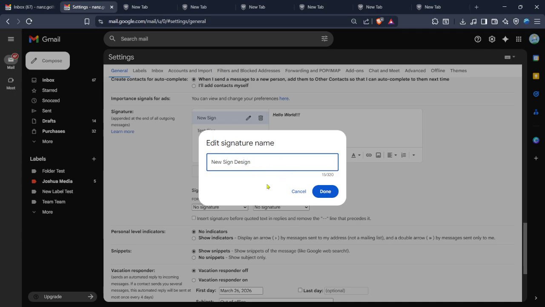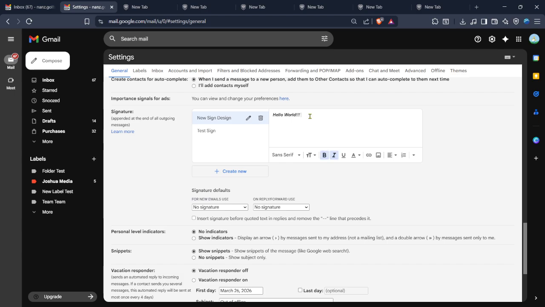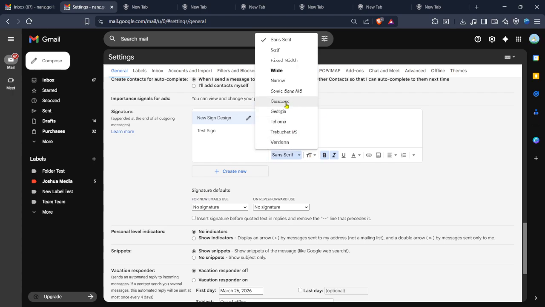First, I'll update the signature name, if I want to keep track of different versions, or just label it for myself. Now comes the fun part, editing the signature itself. I can type in my name, job title, contact info, or anything I want included. Gmail gives me basic formatting tools so I can change the font, size, or color to match my style.